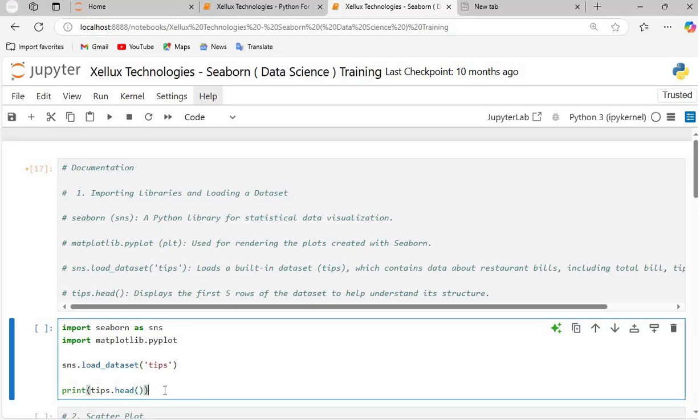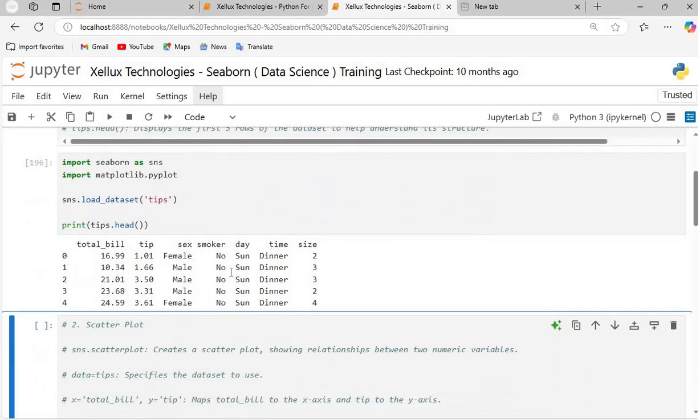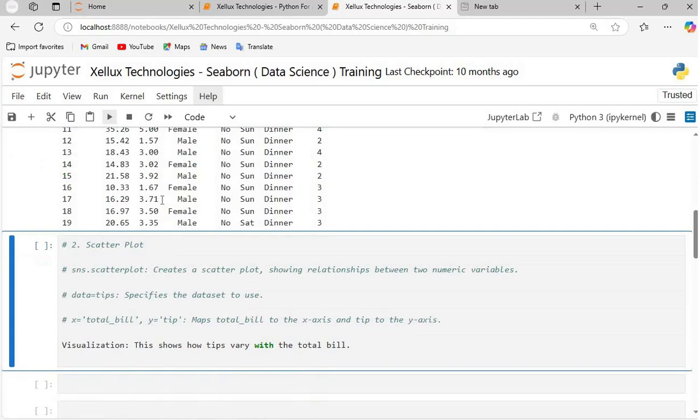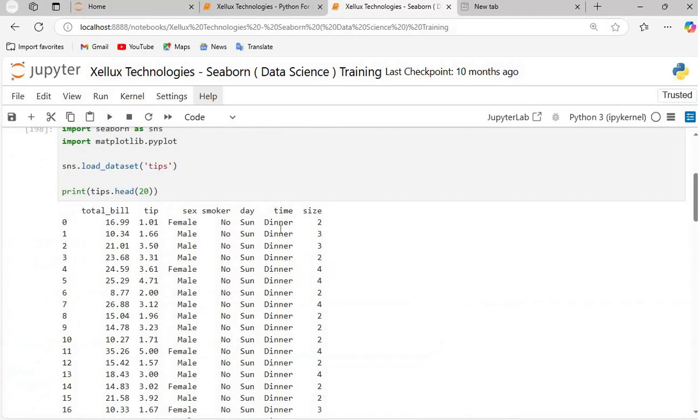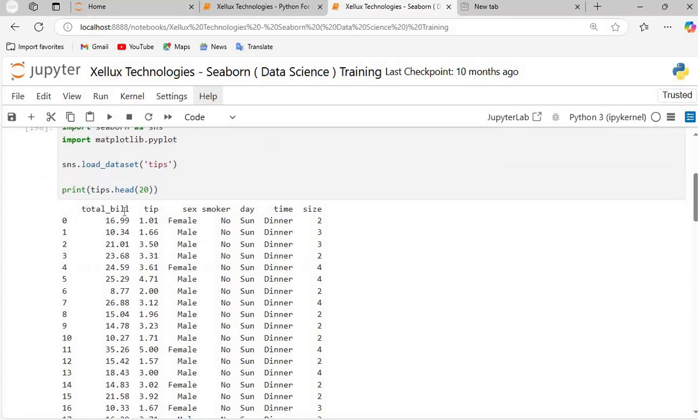Let us actually run this and load our data set. You can click here. You can see that we have our head here, but actually I want to display the first 20. So I'll come here and I'll press 20. Then I'll click here too. You can see it actually shows the first 20 here. Now let's quickly go through our data set. We have the total bill, our tip, our gender, the smoker, the day, the time, and size.